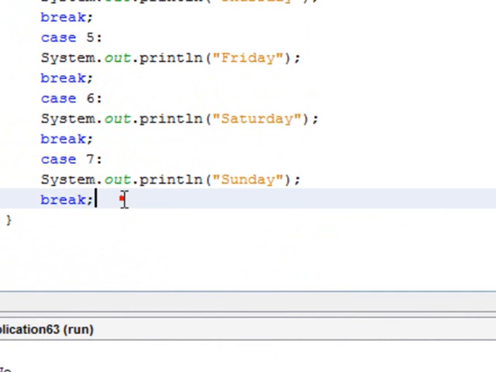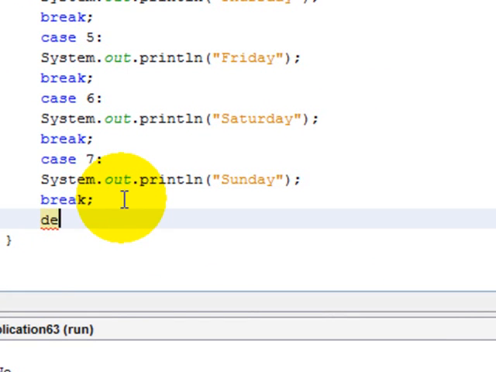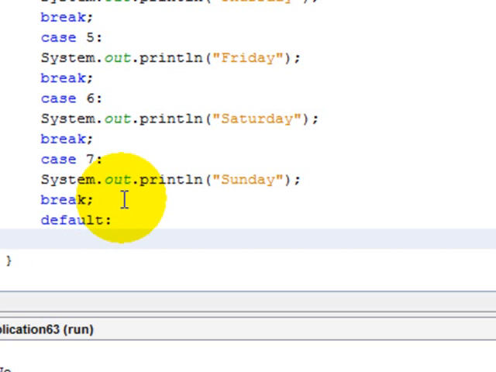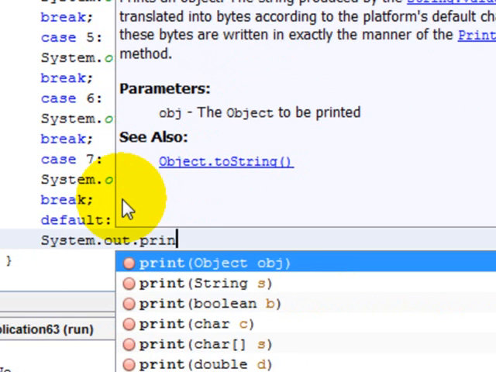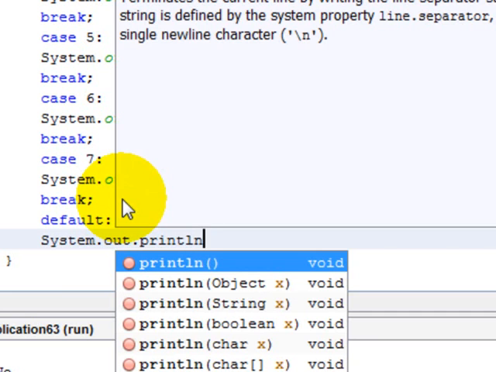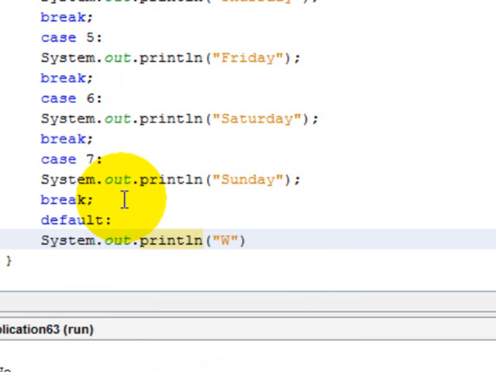We have not put the default statement. So default is optional basically. We can use default, and the syntax to use the default statement is default, and we write the colon. Okay, and we have to write here System.out.println, wrong input or invalid day number. We are supposing that the valid day numbers are from 1 to 7, so invalid day number, whatever.